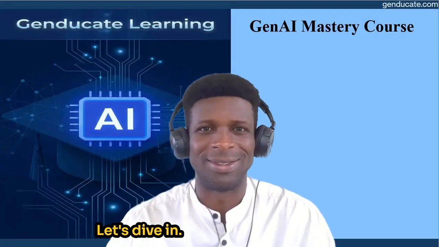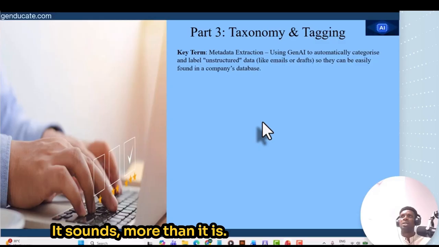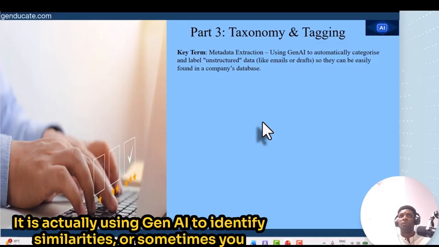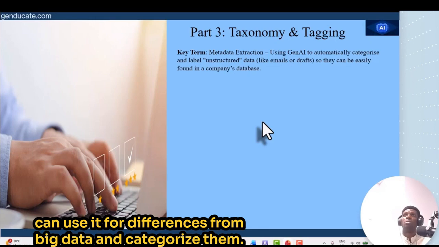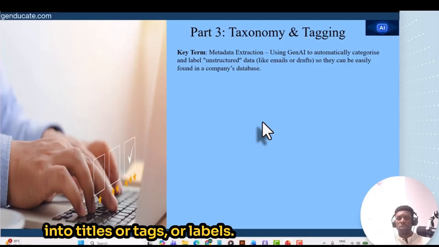Let's dive in. For this third part, there's a keyword metadata extraction. It sounds more than it is. It's actually using GenAI to identify similarities, or sometimes you can use it for differences from big data and categorize them. You identify similarities and then you categorize them into titles or tags or labels.